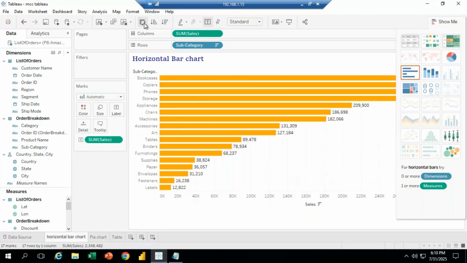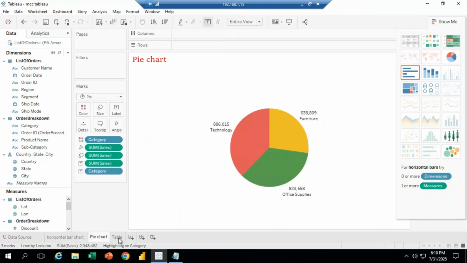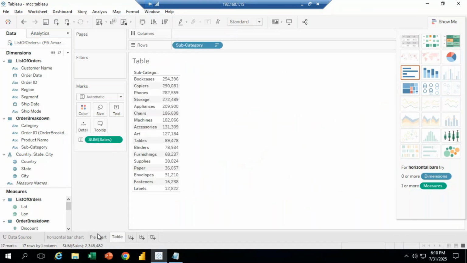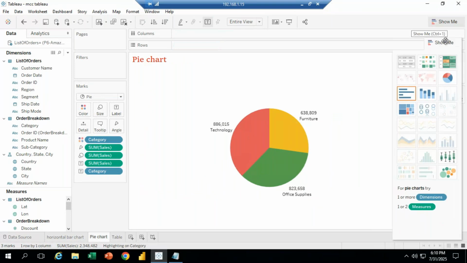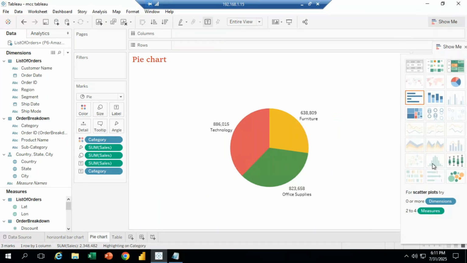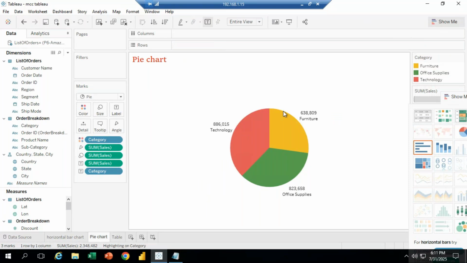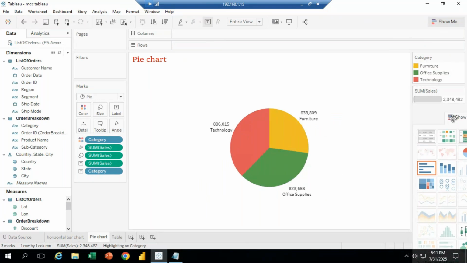We created the horizontal bar chart and pie chart using the option Show Me. That is the list of charts, the option called Show Me. We can edit the colors, all these options I showed last class. If I want to edit the colors, click on the drop down button, select the edit colors option, and all these options will come.